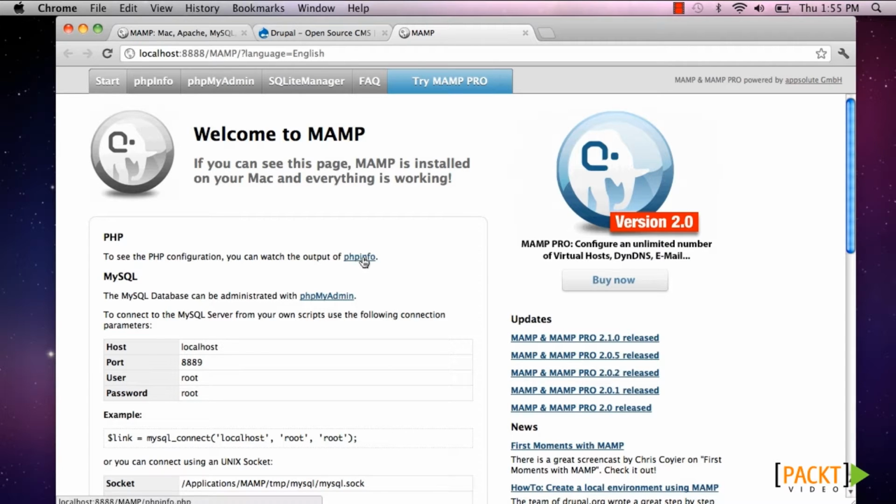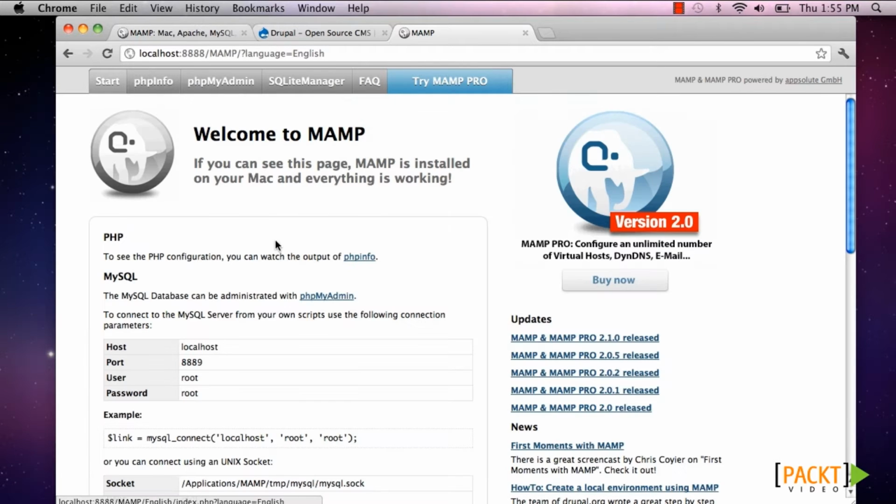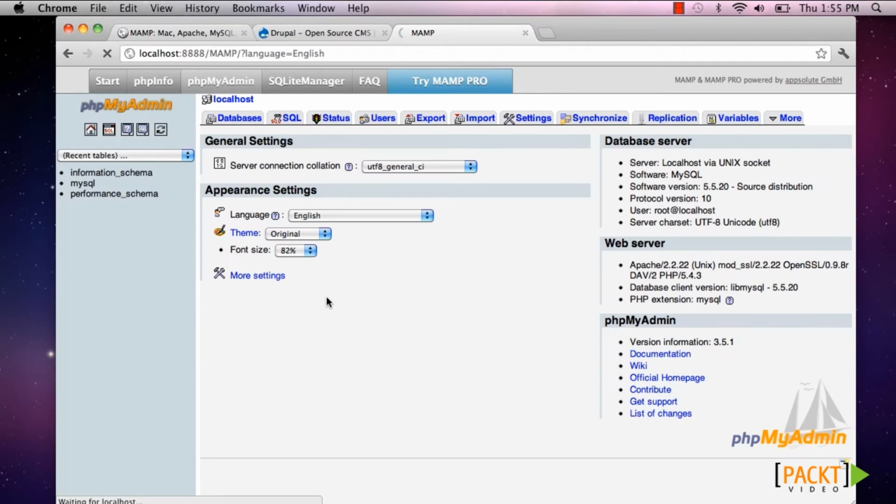There will be a link to PHP info. If you click on that, you can see the PHP version you're running. We're running 5.4.3. This gives you all of your PHP information here. You can go back to the start and you can get a link to your PHP-MyAdmin. PHP-MyAdmin is a utility that allows you to manage your MySQL databases.